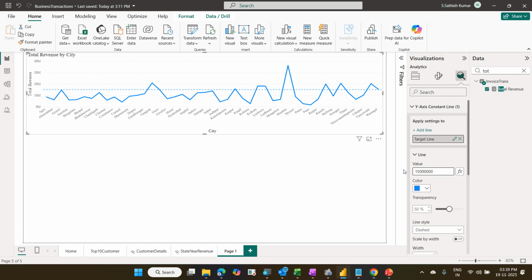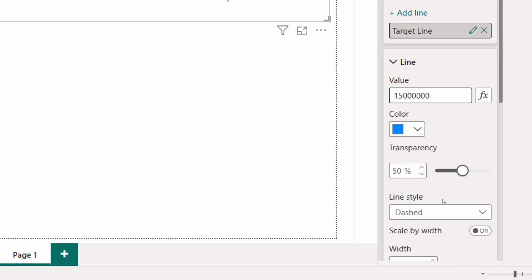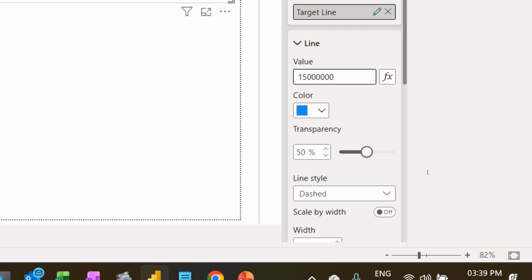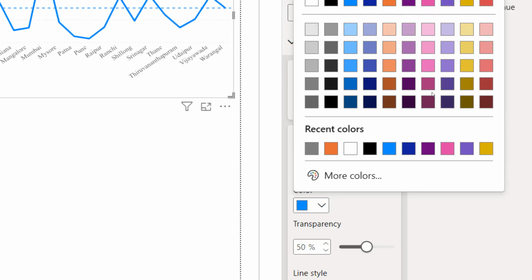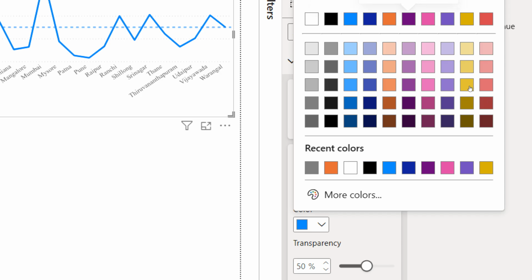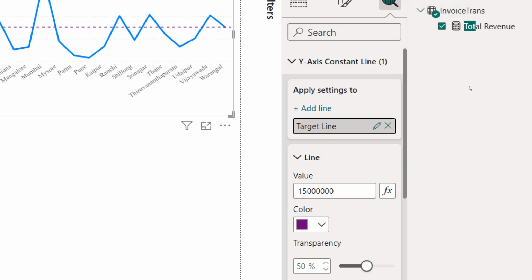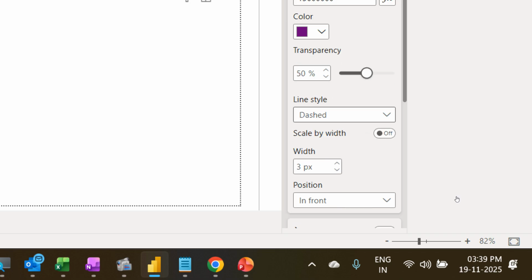First let us do the color. I don't like this blue color. So after typing the values, let me go to the color and change it. Maybe I'll go with the purple color as of now. Purple. And this line is a dashed line. I want a straighter line. So let us say solid. So you can see a straight solid line is available.